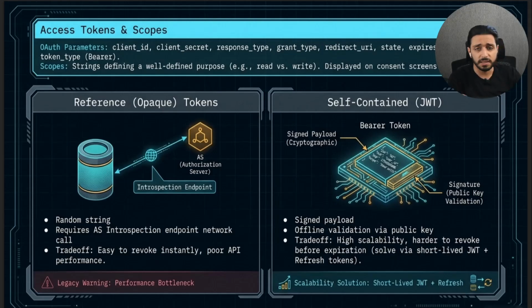The second way is self-contained tokens with JWTs. A self-contained token carries all of its data directly inside its payload. As we covered in our last JWT video, it holds the user ID, expiration timestamps, and scopes in a signed JSON structure. But the benefit is extreme scalability. Because your microservices already have the authorization server's public key, they can verify the digital signature instantly in memory. No database lookups, no external network calls, and it's perfect for distributed microservices.